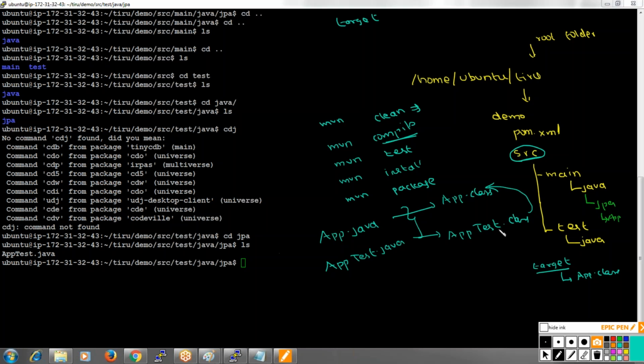Let me check now. We won't have any target. As of now, we have only the source folder. We will have the target only if we invoke compile, or test, or install, any one of these goals, and it will do all the process. We have discussed this goal already. Is it making sense? If you have any doubt, please let me know.